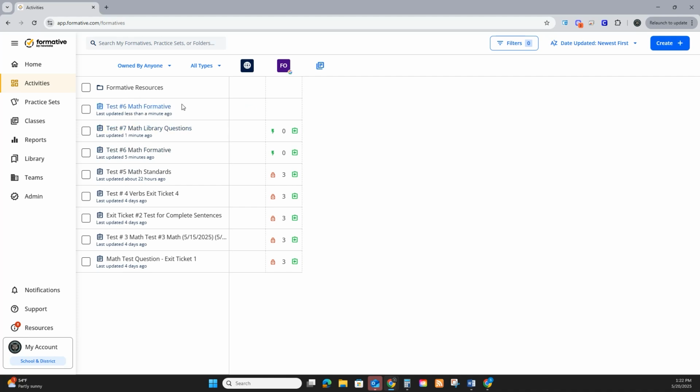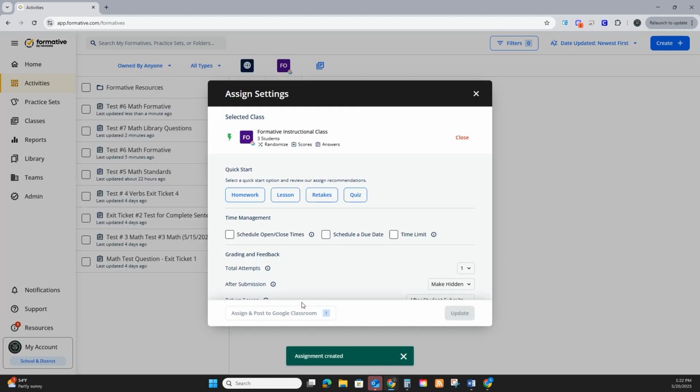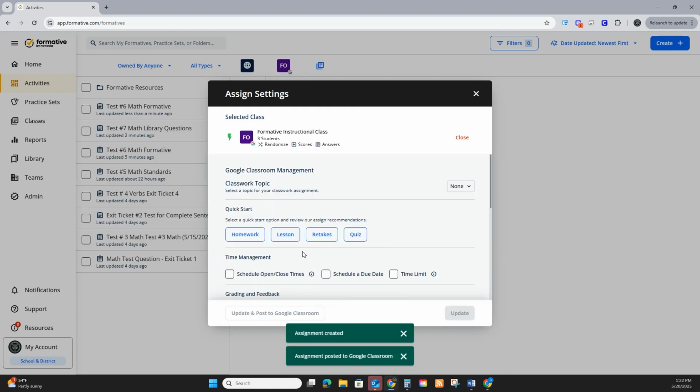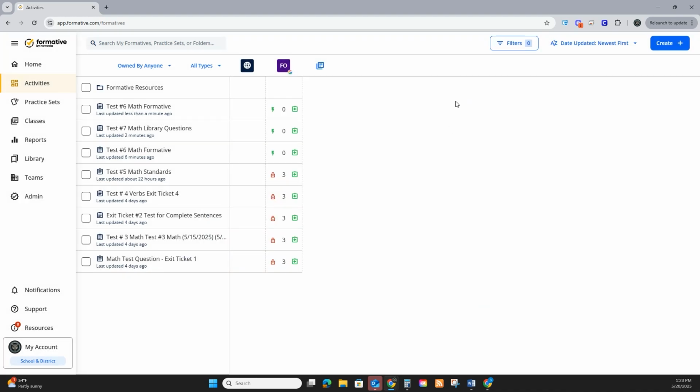And I mentioned this earlier on, that I could go ahead and just apply it right to my class here if I wanted to. Plus symbol. I could schedule it. I could post to Google Classroom right here. I just have to wait a second, and then this pops up. And I put out the exit math tickets, and there you go. So that way I just took the whole formative and put it in there instead of grabbing just a question from a formative. So two different ways you could pull from the library.